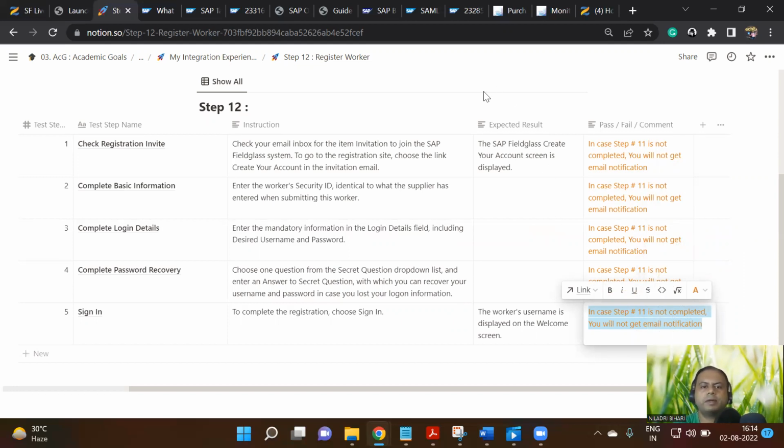This was all about step number 12. Once you get this, it is a very simple process. You'll be getting a registration, and you'll be entering your basic details, identical to what the supplier entered when submitting the worker.